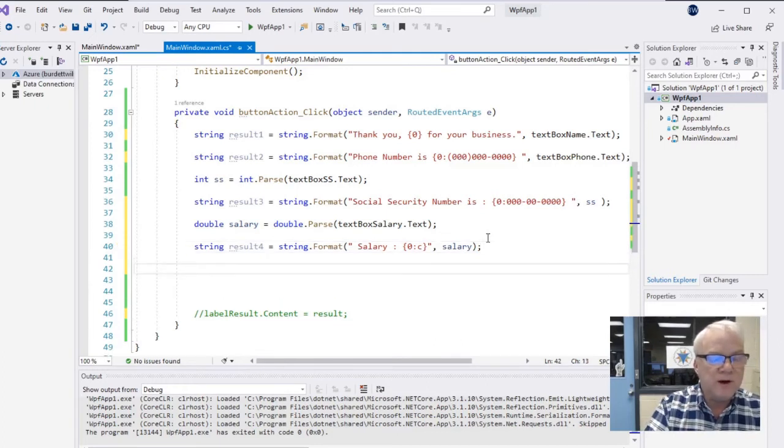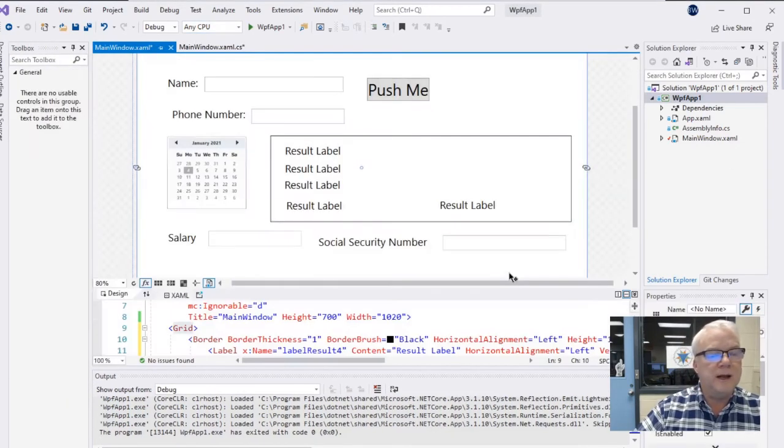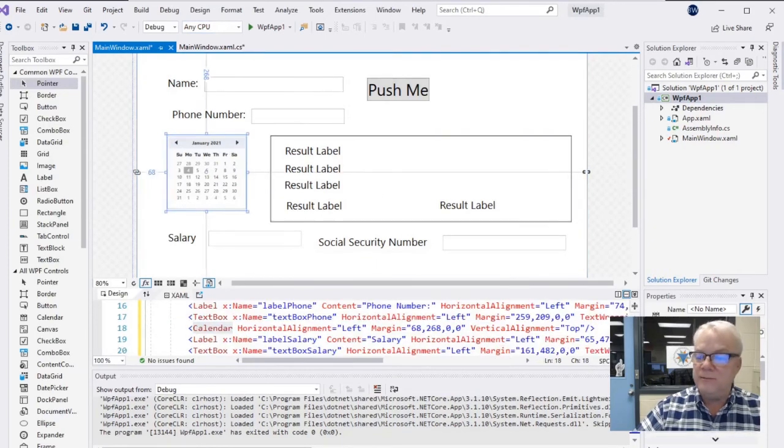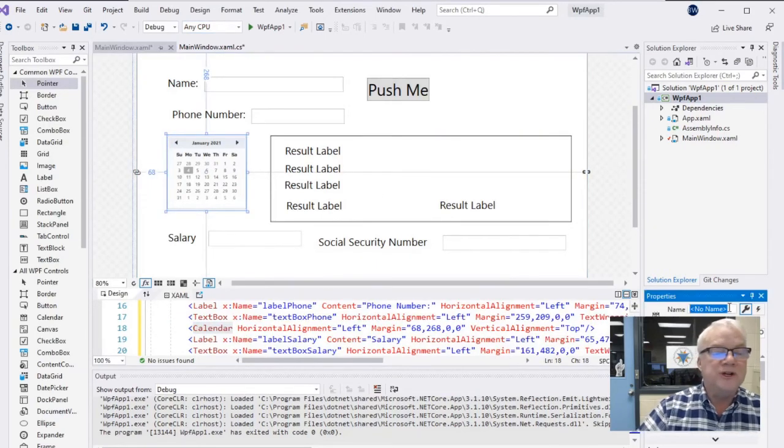So I'm going to come back over here, and I have not named this calendar. See, it says no name. Hard to deal with something that doesn't have a name. Let's call it loan date. And probably would call it calendar also. How about we spell calendar correctly? Okay.